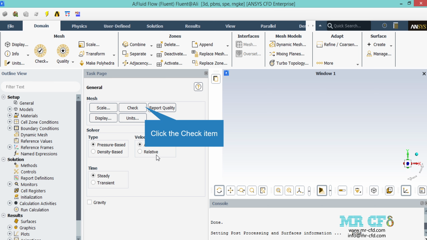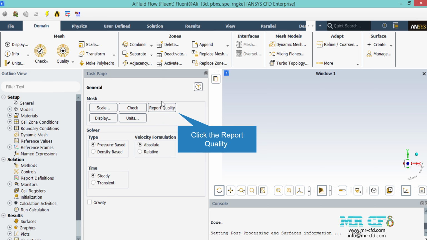By clicking on the Check dialog box, you will see that in the Console tab, the Fluent software will start to check your mesh and geometry for any errors. By clicking on the Report Quality dialog box, you will see that in the Console tab, the Fluent software will start to check your mesh quality. For example, you will see that Fluent will give you the orthogonal quality and the maximum aspect ratio.